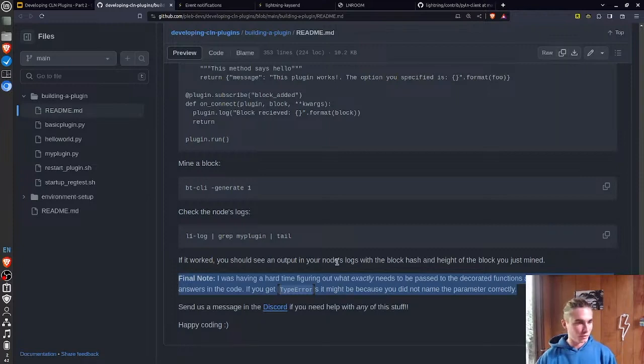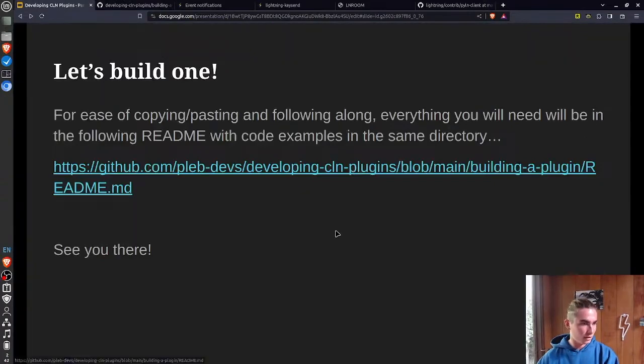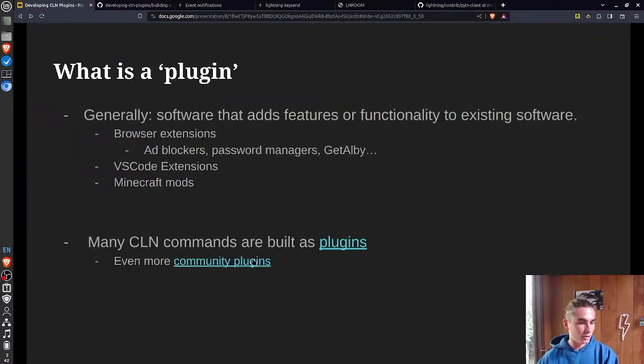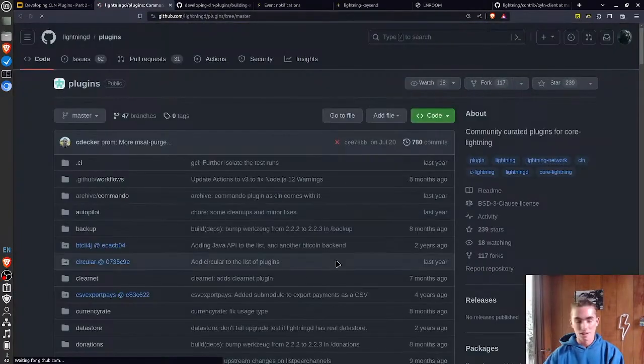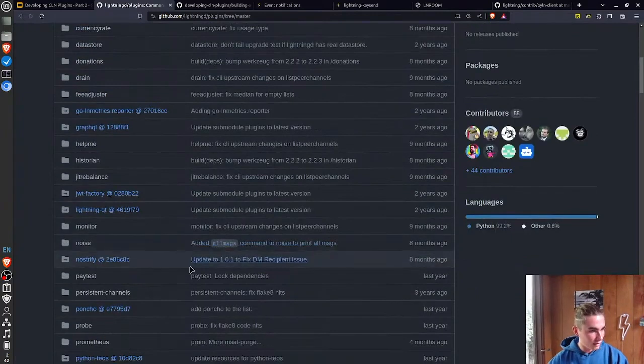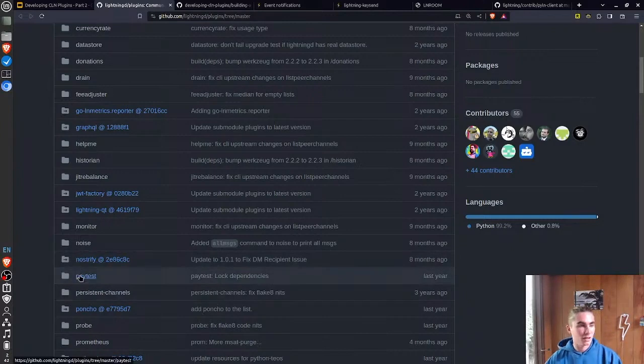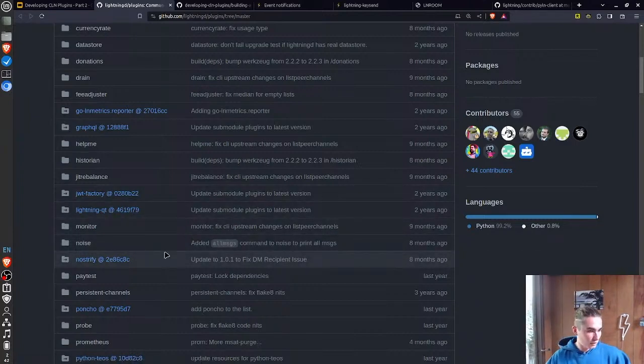See what you can build with some plugins. Or another good challenge could be to go to community plugins, that's in /lightningd/plugins. Pick one of these that you might be interested in. I'm curious what this Nostrify one is. And see if you can get that plugin running on your node. So that is pretty much it.